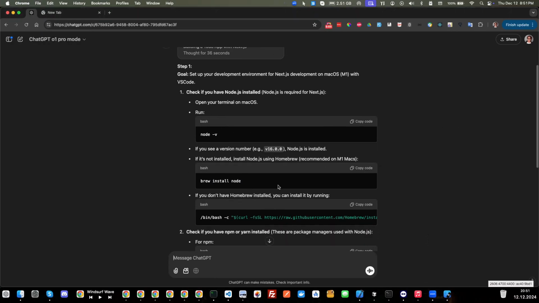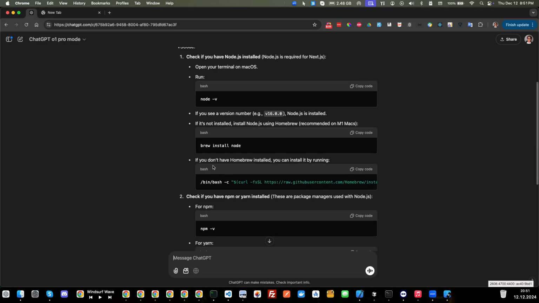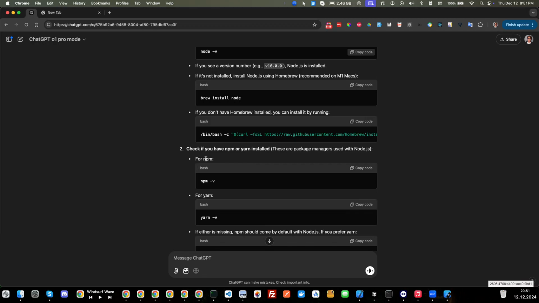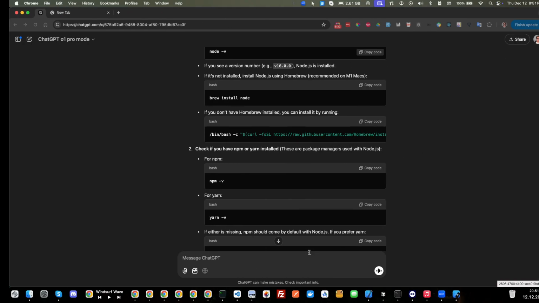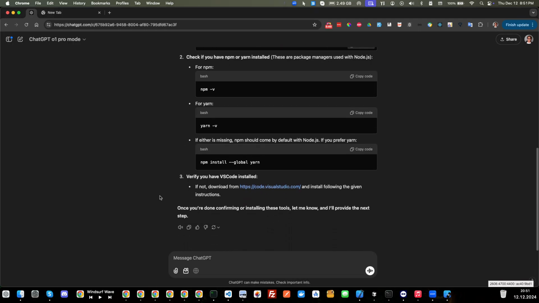Brew install node. So if you see the version number, Node.js is already installed. We do have that, so we don't need to do brew install node. If you don't have brew installed, which we do have brew installed, but it doesn't matter because we can skip all this. So check if you have yarn installed or npm installed. So let's go ahead, npm -v and yarn -v. We have them both installed. So let's see what it says. npm install -g yarn. If either is missing, you can, okay, so we don't have to worry about that.